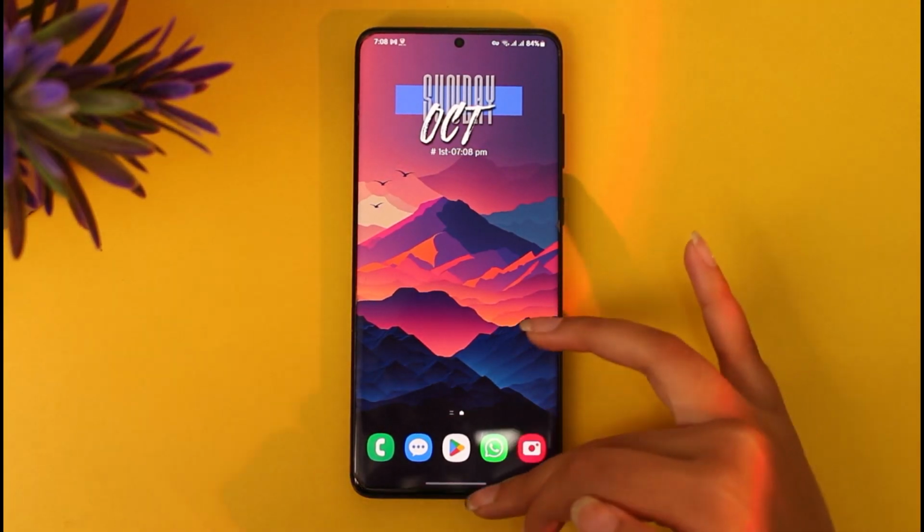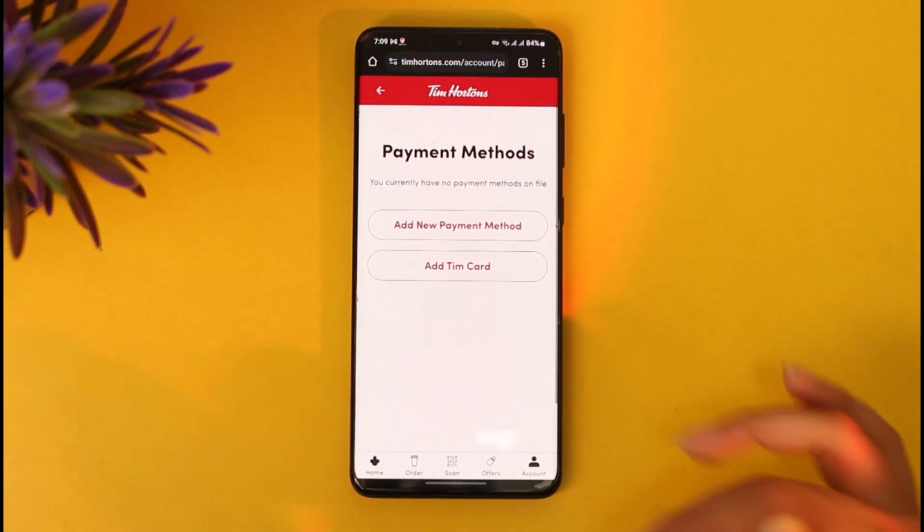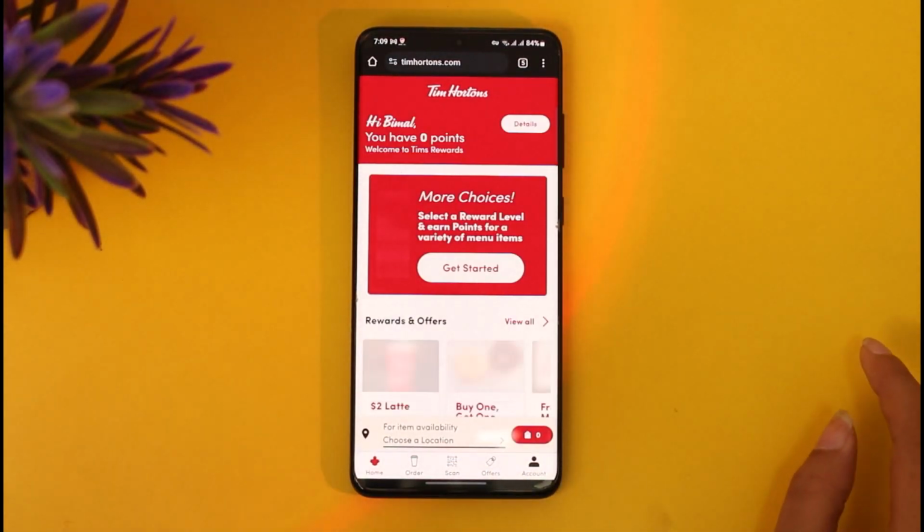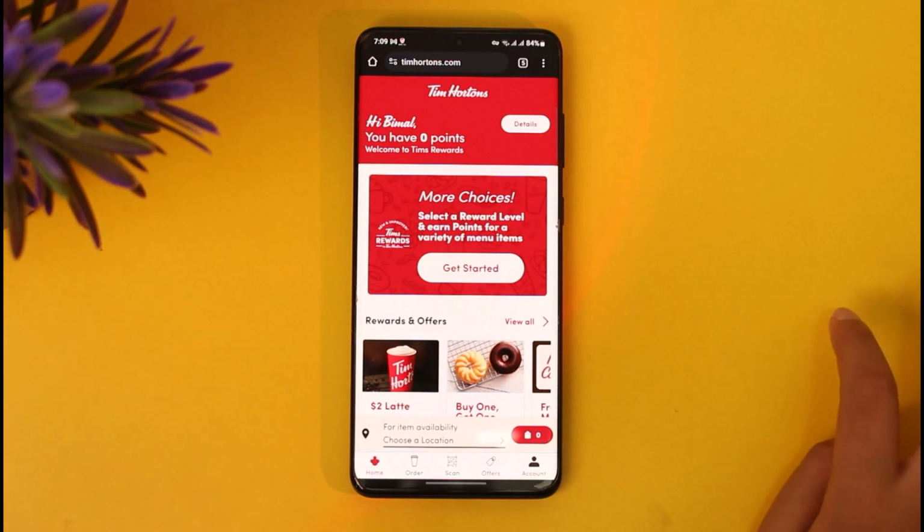First of all, open up your browser. Right, so for me I've already typed in timhortons.com over my browser search bar, and I'm over here. But for you, you can go ahead, open up your app as well, or you can go to the browser and do as I have done over here.